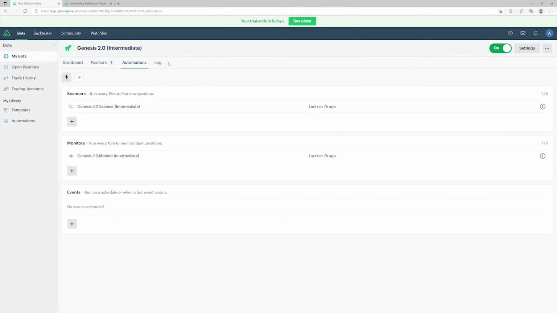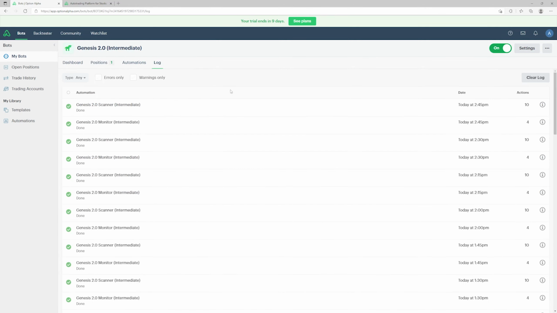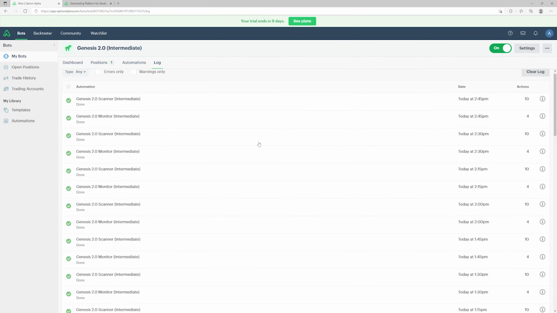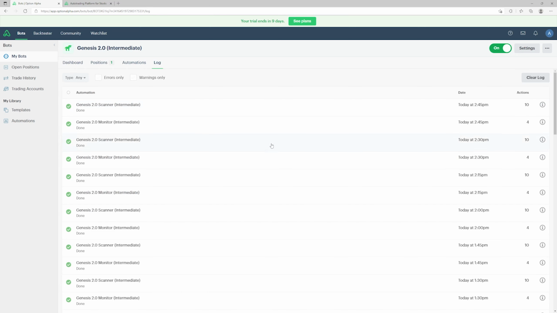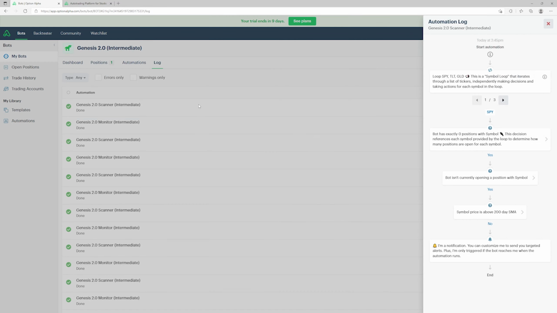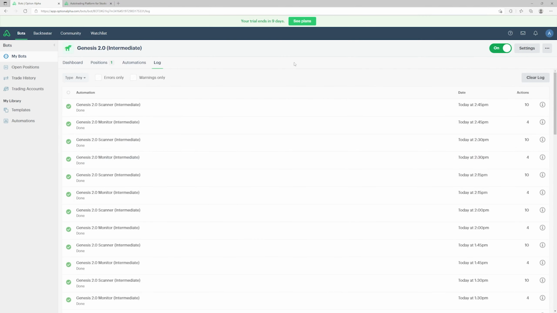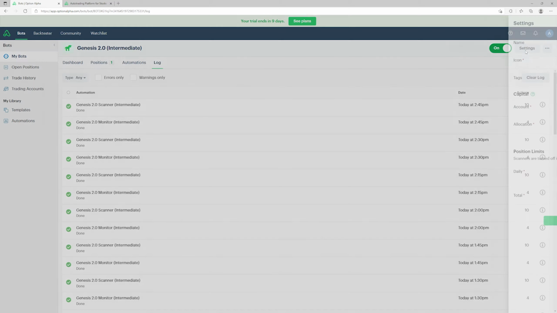Let's go back to Genesis 2. Let's come over here to the log. This describes everything, all the scanners and monitors and events that have happened, and you can click in on it and see what it went through and where it's had its yeses and its nos and what it chose to do, when it chose to do. If we come over here to settings, well, here's on or off, a quick way to turn the bot on or off.